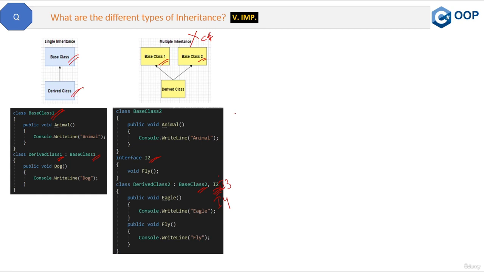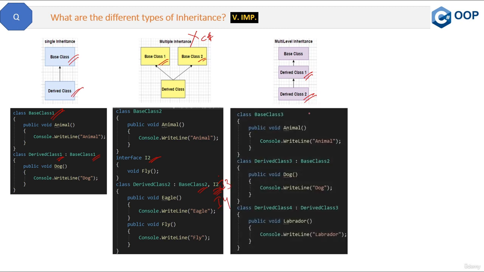The next type of inheritance we have is multi-level inheritance. Here one derived class is derived from the base class, okay? And then this derived class is the parent of another derived class like this. Let me show you the code example if you are not clear. See, it's very simple.